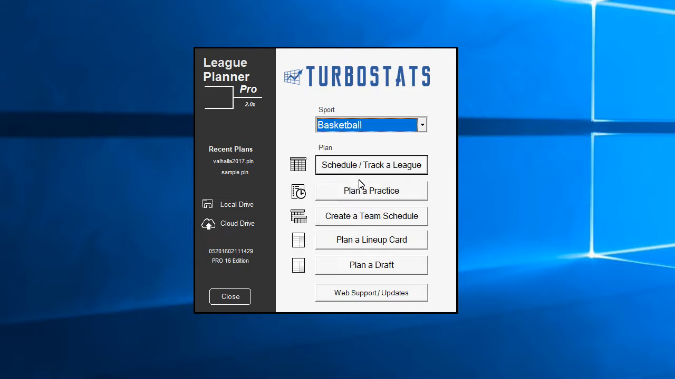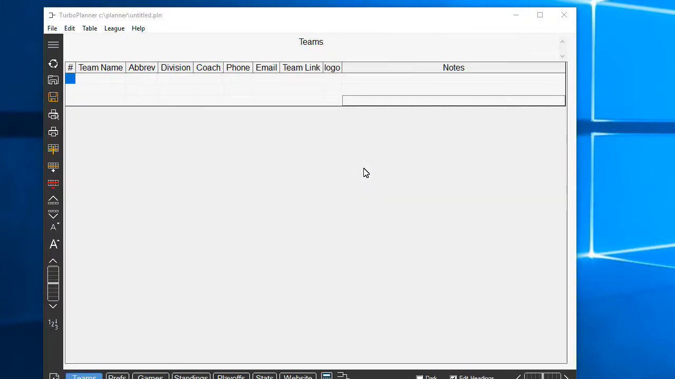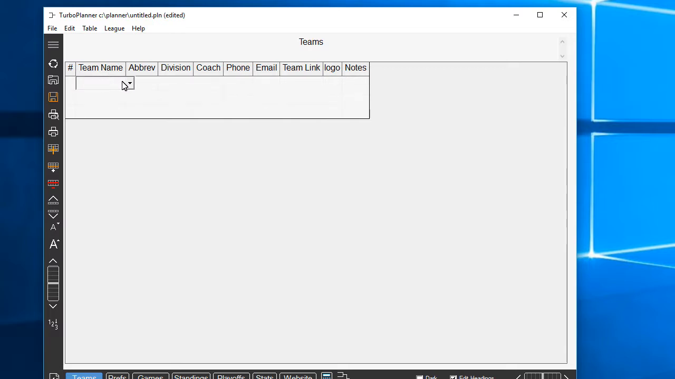at the top. And then you want to click on Schedule/Track a League. It'll start off with the teams page where you come in here and you could type in a team name for every team in your league.